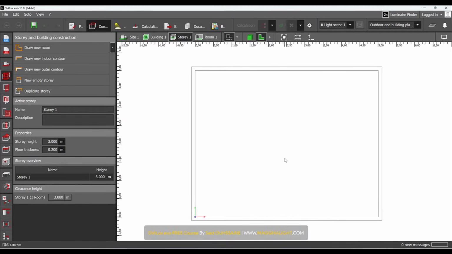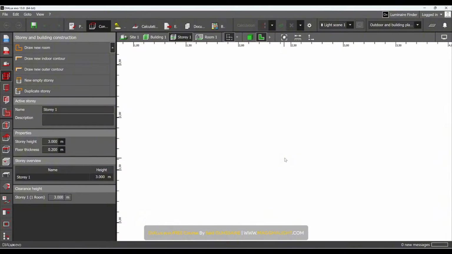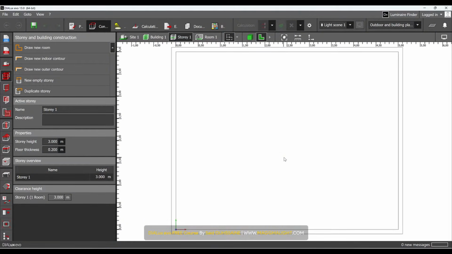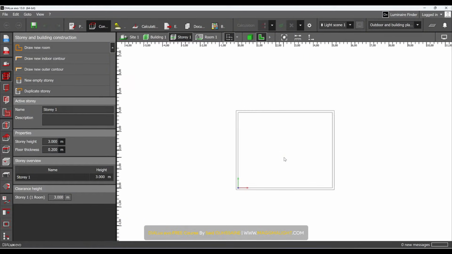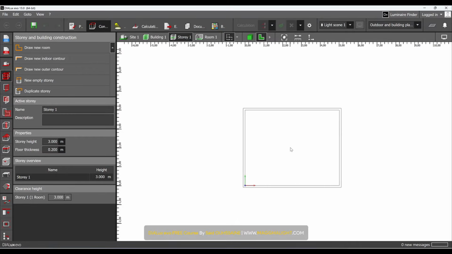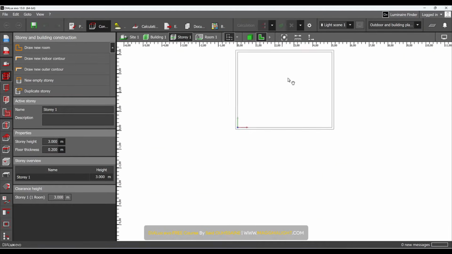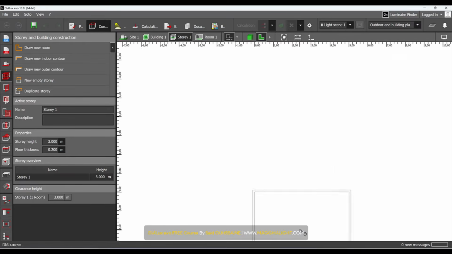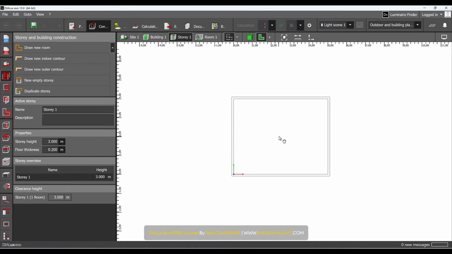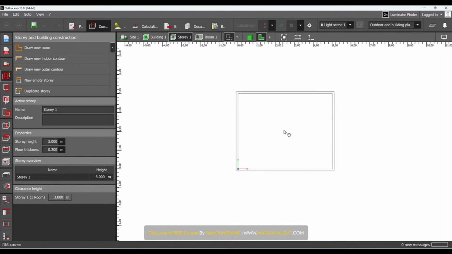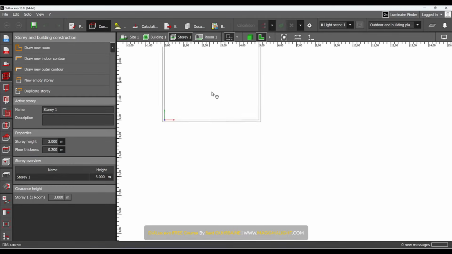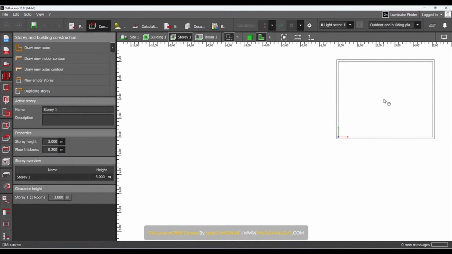To zoom in, you scroll the mouse wheel forward like this, and to unzoom, you scroll it backward. Easy. To move your project right, left, up, down, or whatever direction you want to, you press the mouse wheel and then you move your mouse wherever you want to take your project.